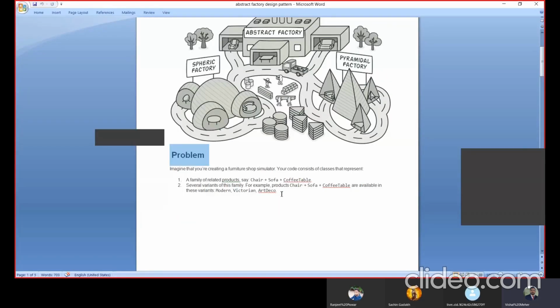So imagine you are creating a furniture shop. Okay, we are creating one furniture shop, and in the furniture shop we have types of chairs, sofas, and coffee tables. We have different varieties of each of the sofa, chair, and coffee table available. What are those varieties? First is Modern, second is Victorian, and third is Art Deco, something in a more decorative way. So these three varieties we have for each one. Modern, Victorian, and Art Deco are available for the chair as well as the sofa as well as the coffee table. Okay, this is our problem statement.